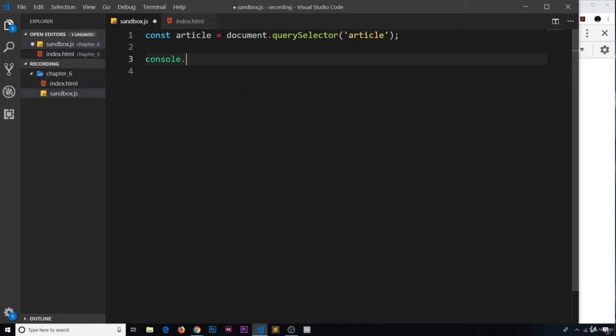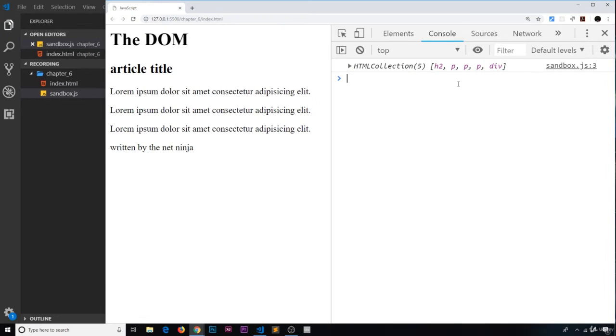So I'm going to log this to the console, console.log article.children. Okay, so if I save this and preview in a browser, we can see all of these 5 elements now inside this one HTML collection. So that's cool, we've got them all now. However, we still have a problem.